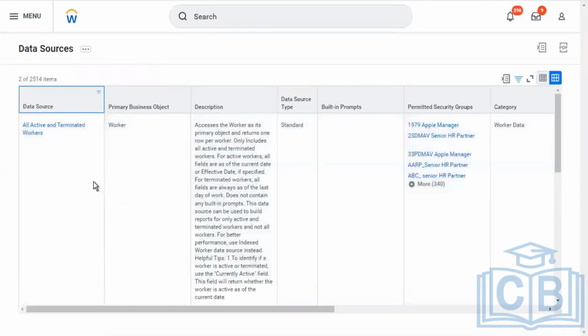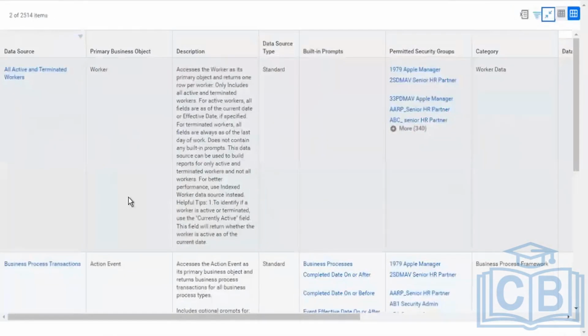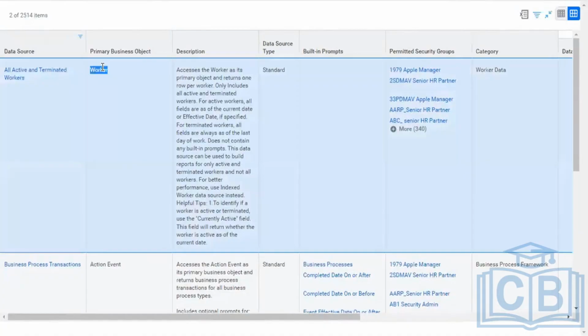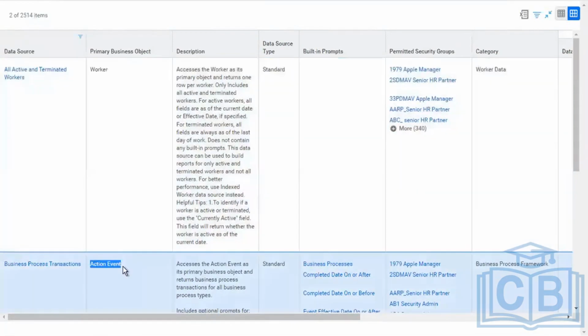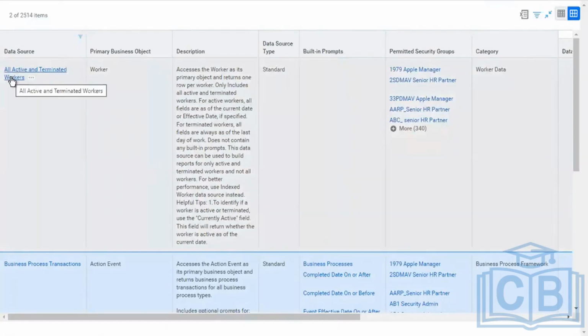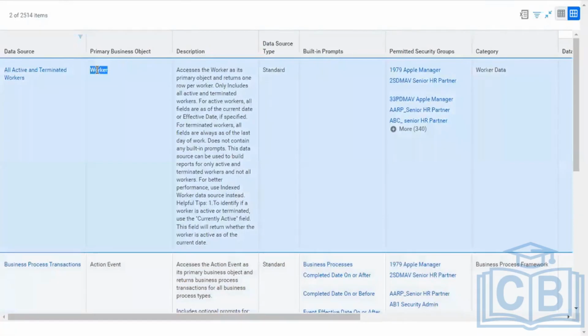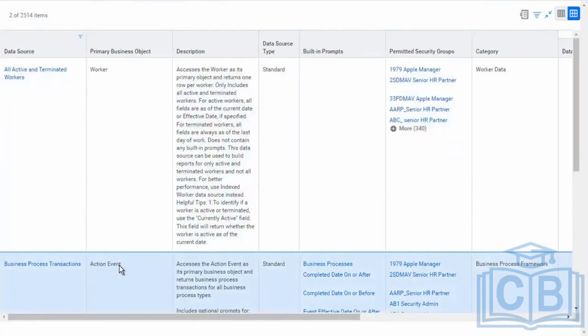I have two data sources in this context. All Active and Terminated Workers, with the primary business object as Worker, and Business Process Transactions, with the primary business object as Action Event. Now, if I'm creating a report using the first as my data source, my Worker business object becomes the primary. And since Action Event, based on experience, I know is a related business object, it has links with the worker table. I can use this object in my report using this as a data source. My Action Event becomes a related business object.